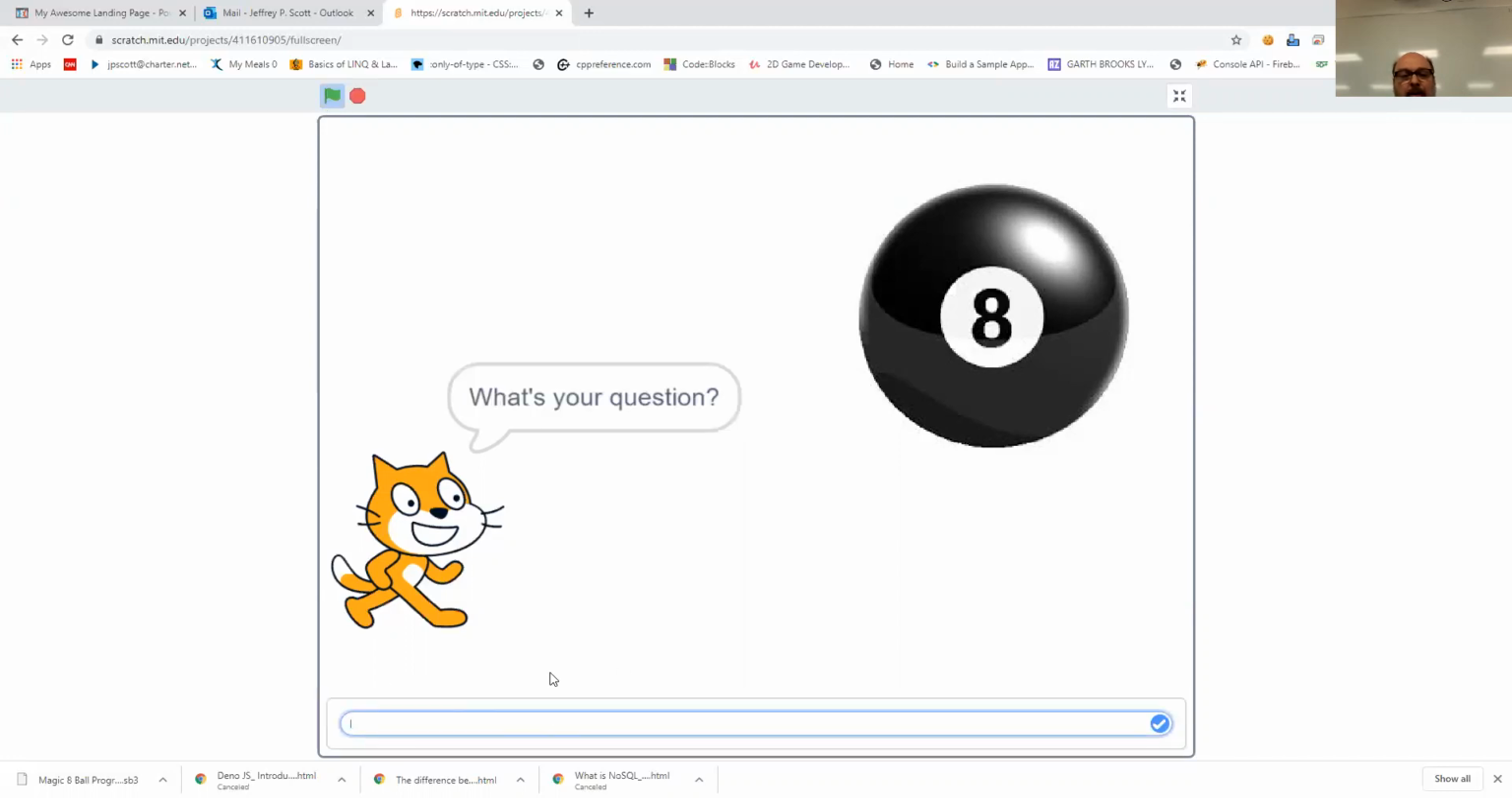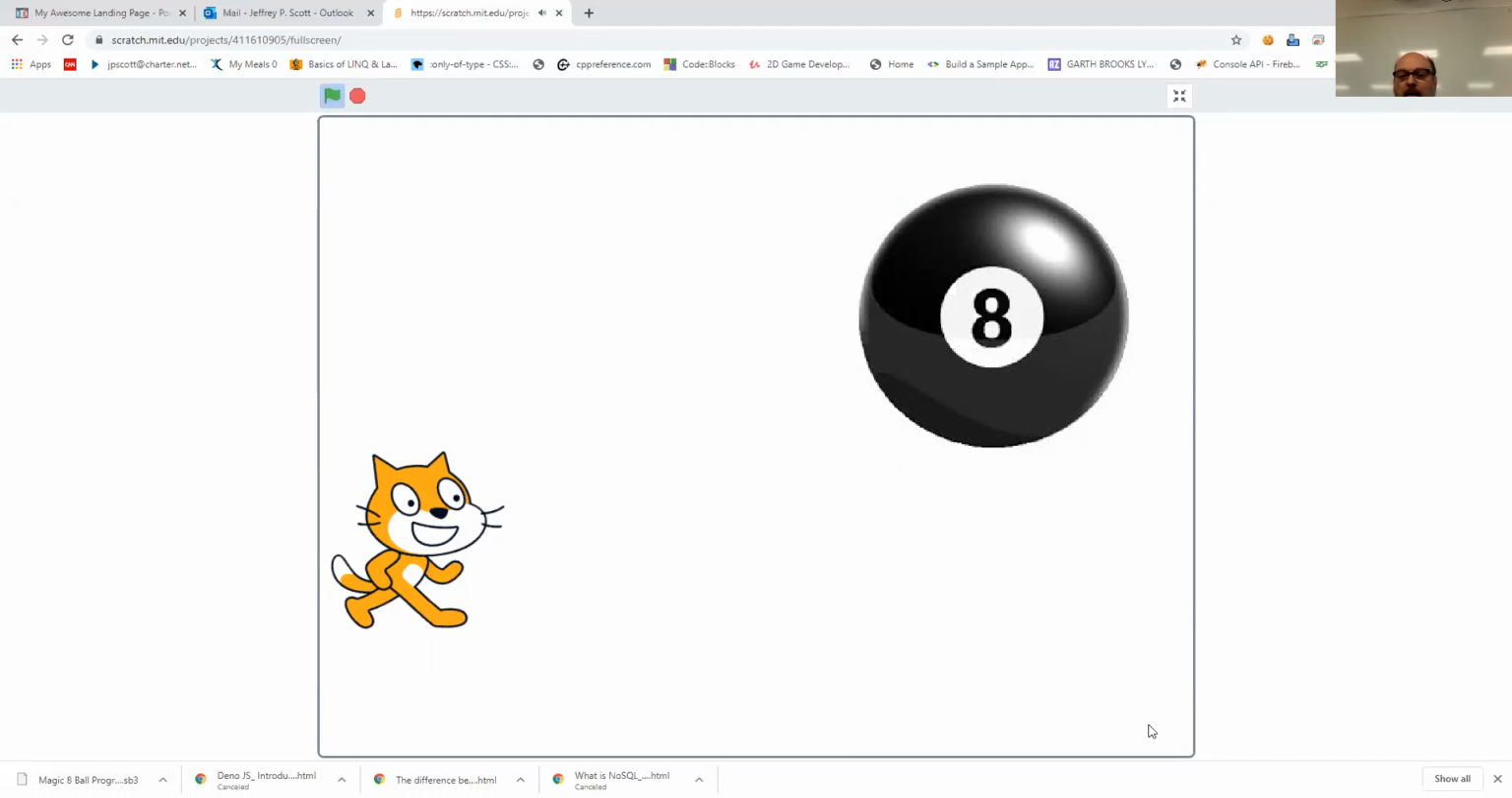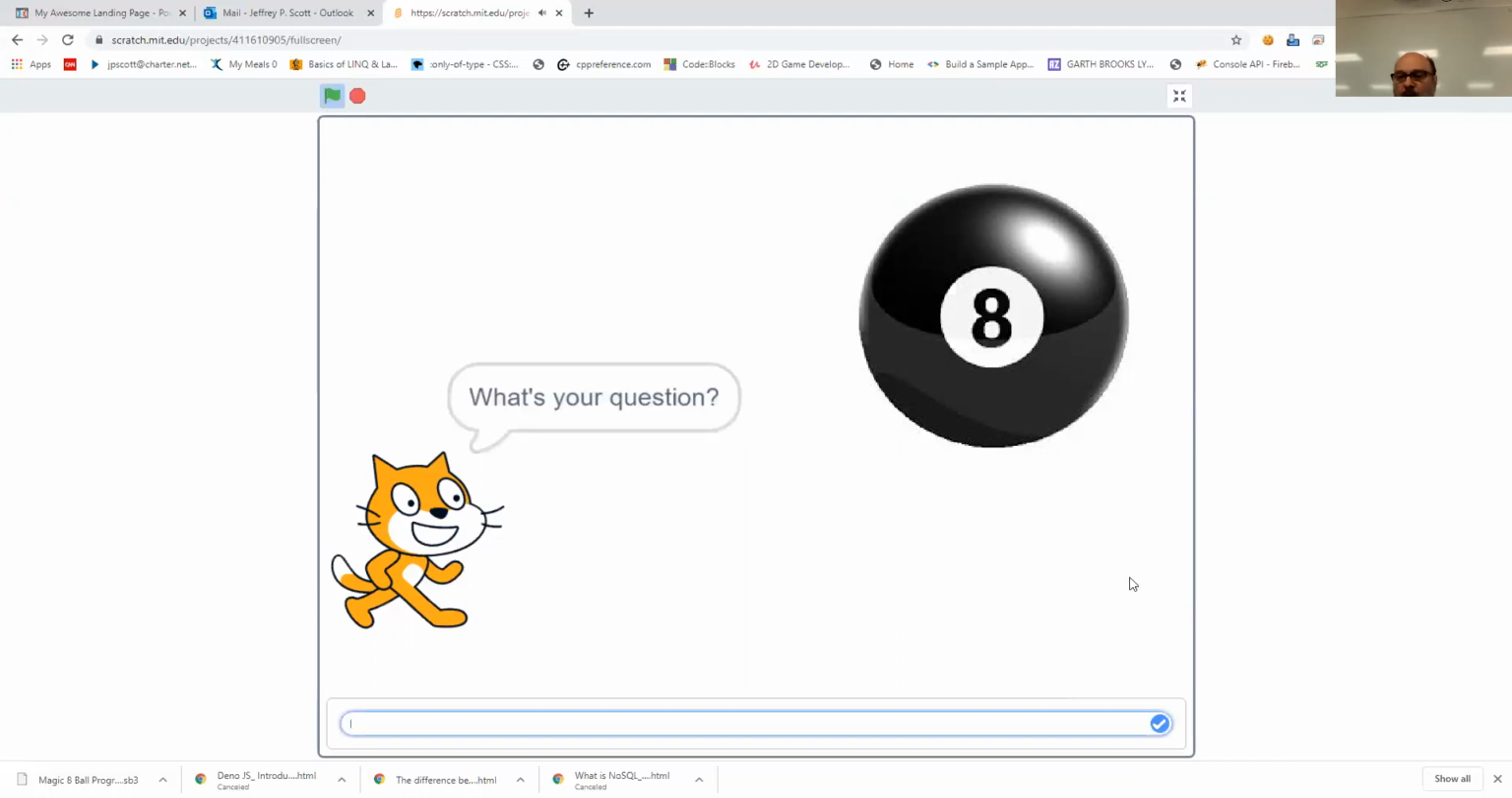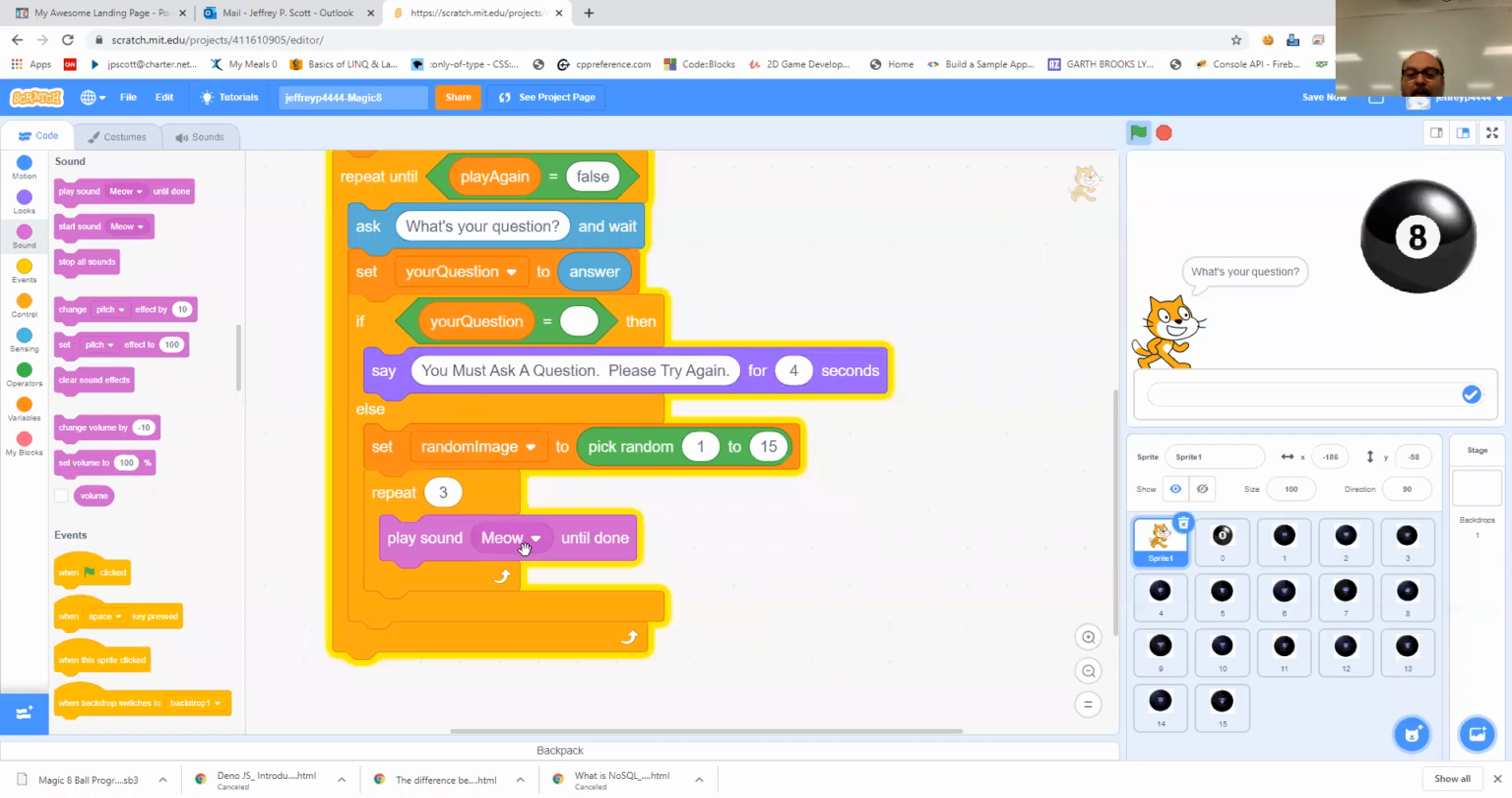I can put any gibberish in here we want. That's okay. That's good. That's exactly what we want to have happen, except we don't want the meow. And that's all that's in there right now.